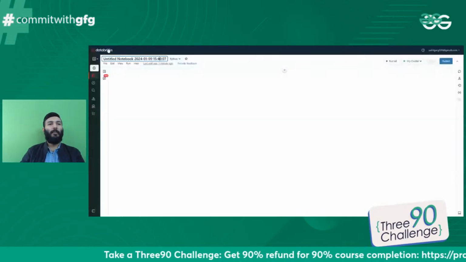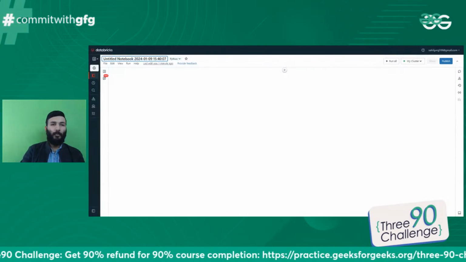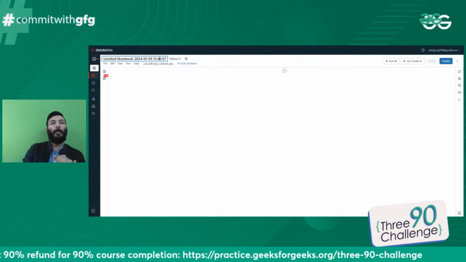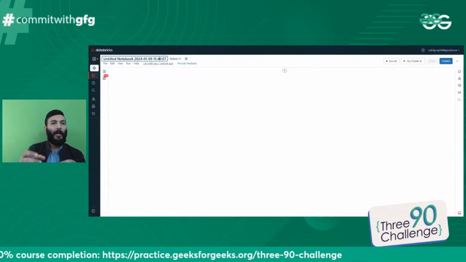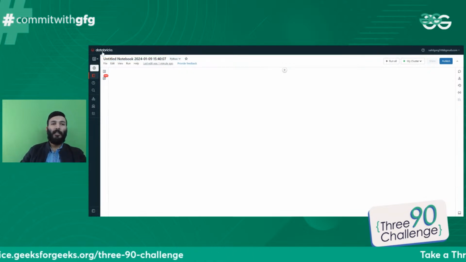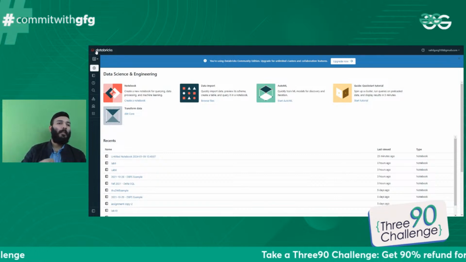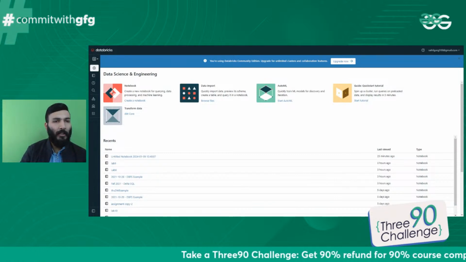Now, this is what we have as the Spark cluster notebook, or the Databricks notebook. These are also called magic notebooks. We'll discuss why we call them magic notebooks, but first, let's discuss Databricks, which provides you with enormous possibilities to work with.